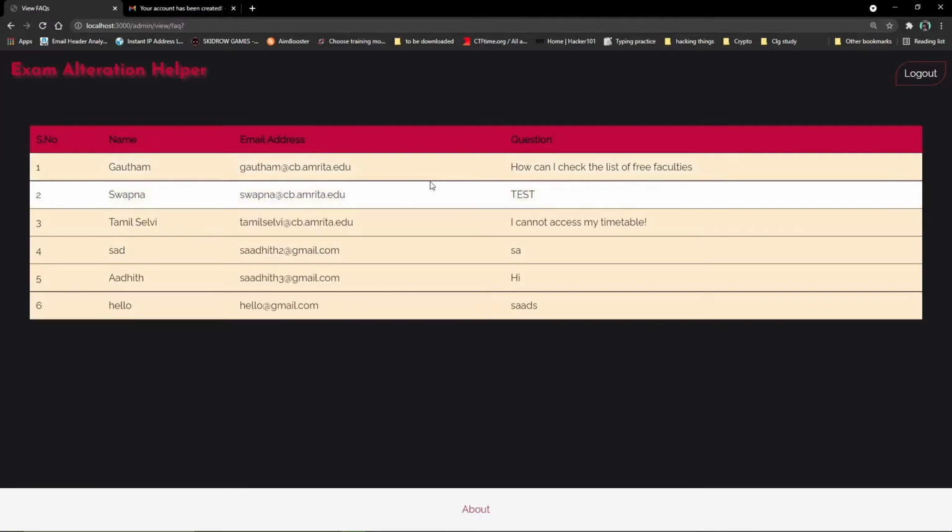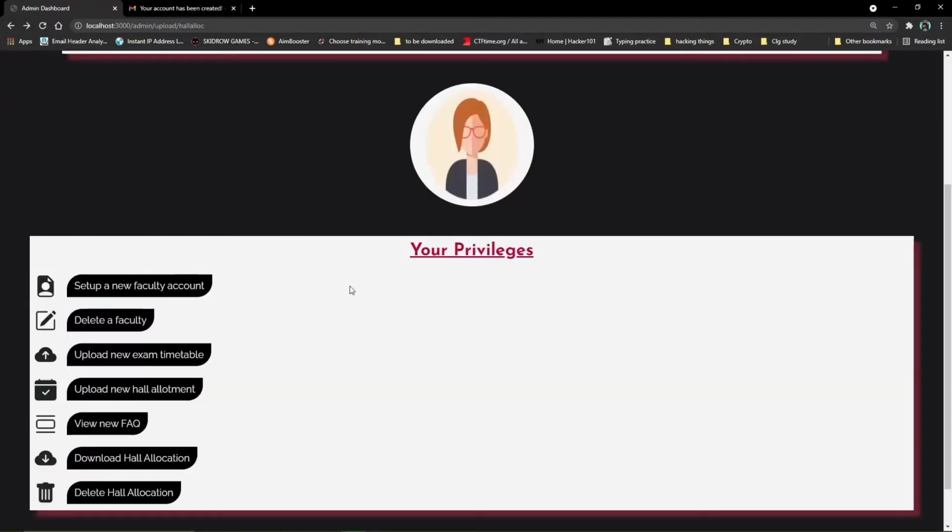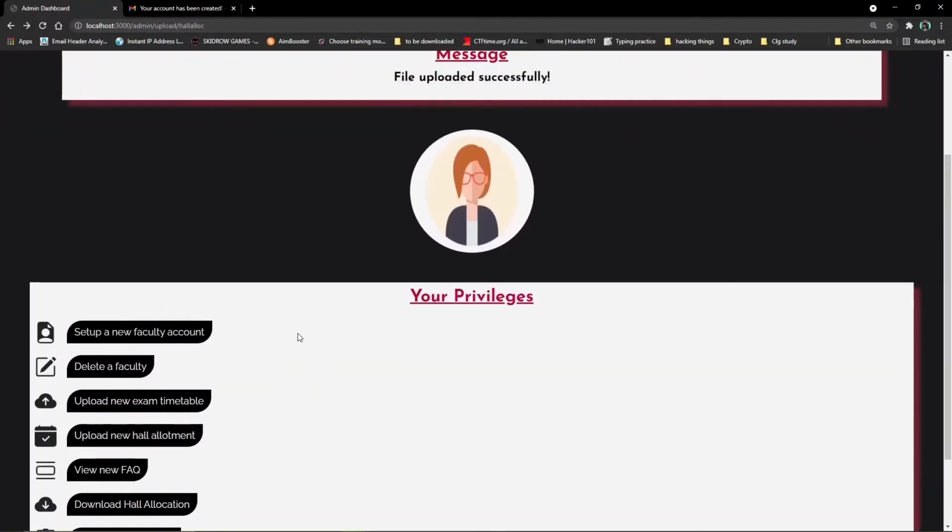The view new FAQ is given by the FAQ page in the home page. Each user can enter their name, email address, and whatever question they want to ask the admin, and the admin can answer them, or mail them personally regarding the same. So these are all the features of the admin.